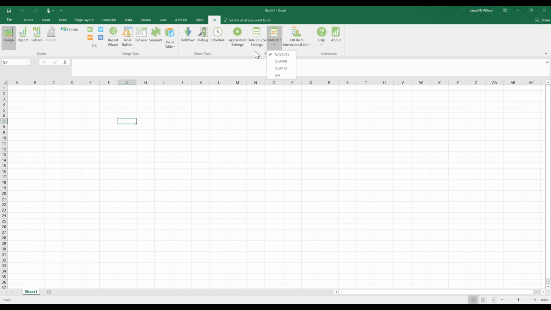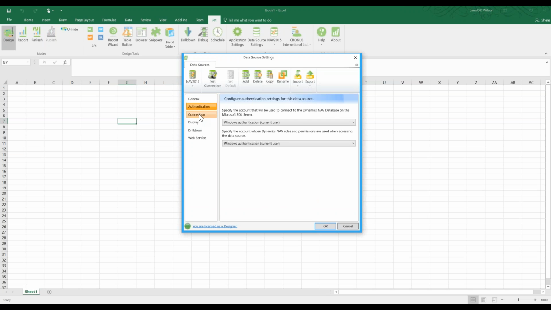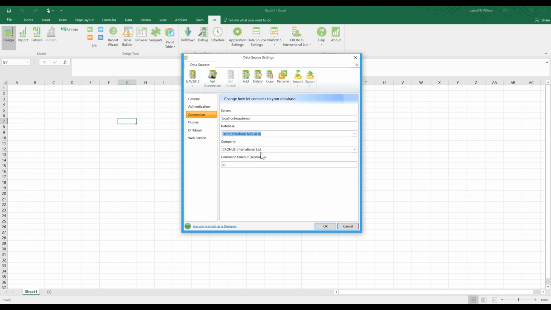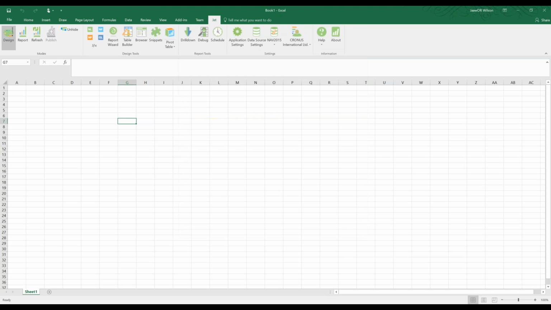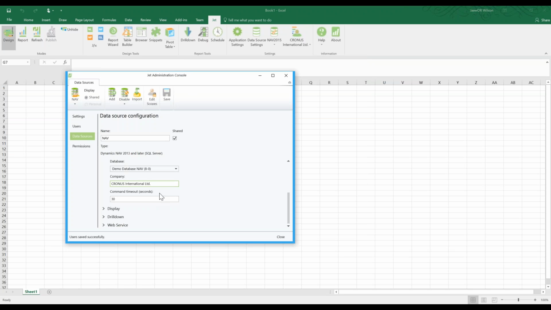You can see here I have a whole bunch of settings because I've been using this for a while. And where's my server at? Okay, so I just need to copy this guy. That's the name of the company. And what I'm going to do is I'm going to rename this data source. Instead of calling it nav, we'll call it automated setup. And save.